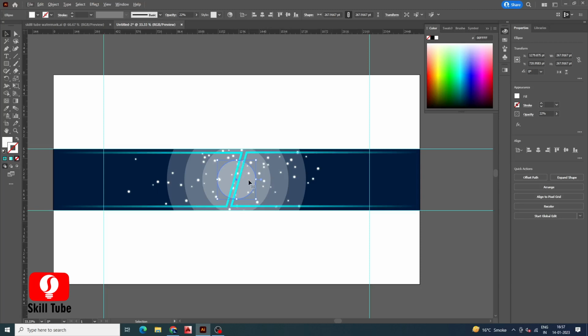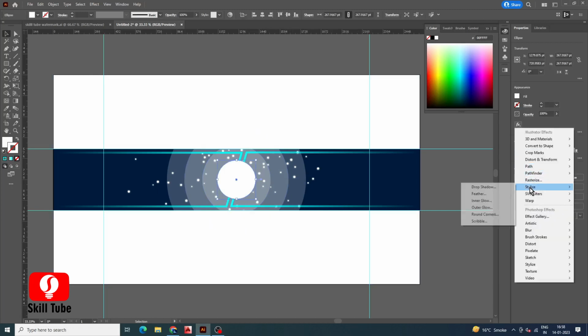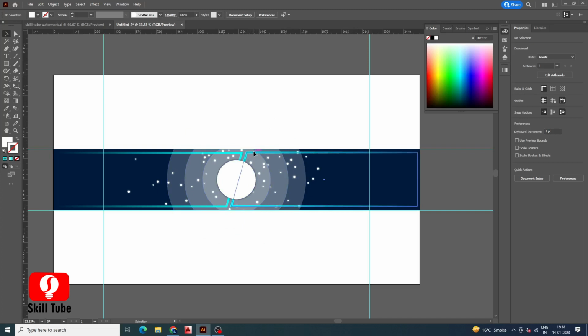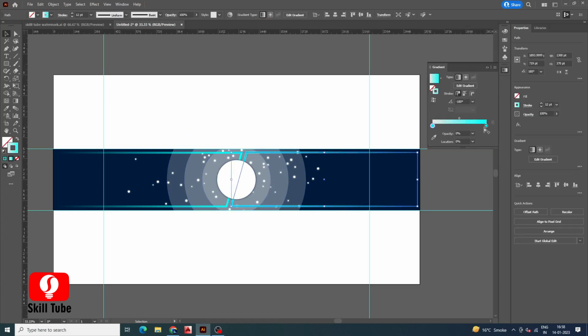Now bring this smallest circle to the front. Right click, arrange, bring to front. Increase the opacity to 100%. Now go to FX, stylize, drop shadow, change X and Y offset to 0 points and press OK. Now change one side of its color to pink and make it look like half faded.